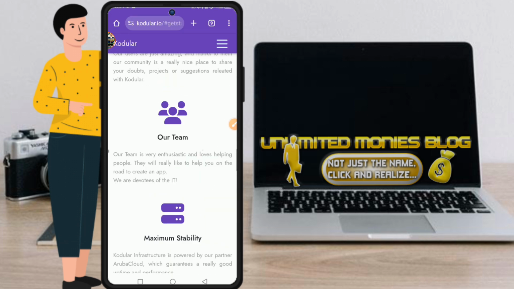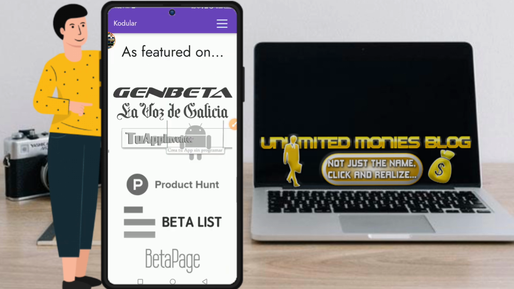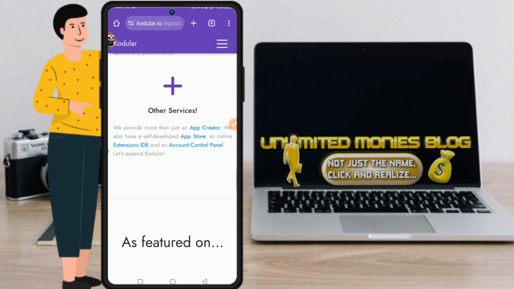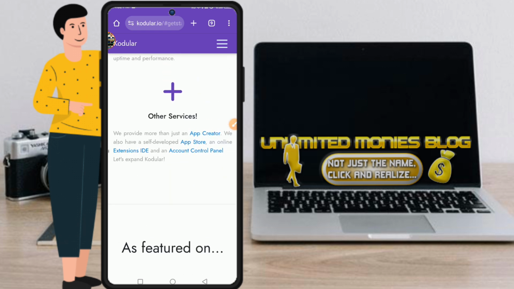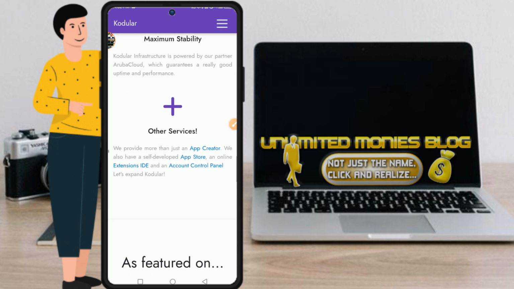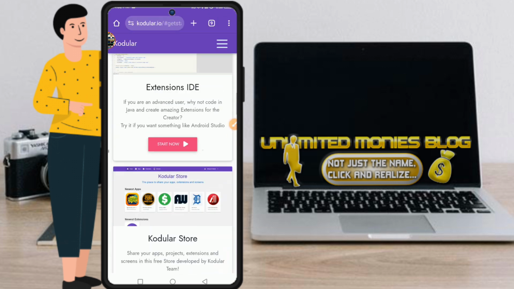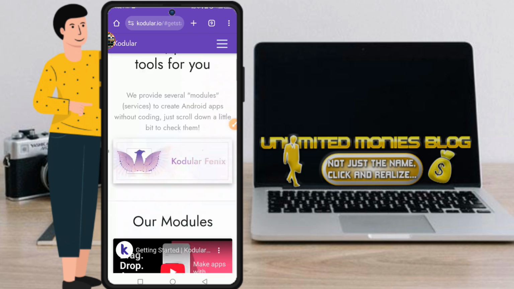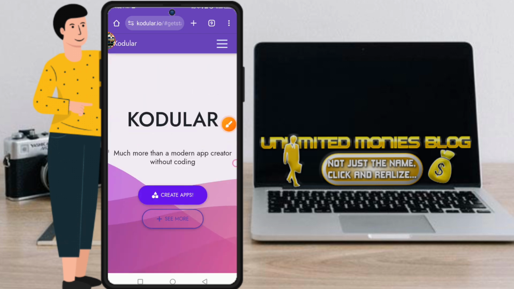Other services are there. They have a team that can help you with some challenges if you have any in your coding process. Maybe you have an error, you encounter some things, you join the community and they'll be able to see you through and you'll be able to have your app in seconds. So we don't want to waste time here. We move to click the create button.